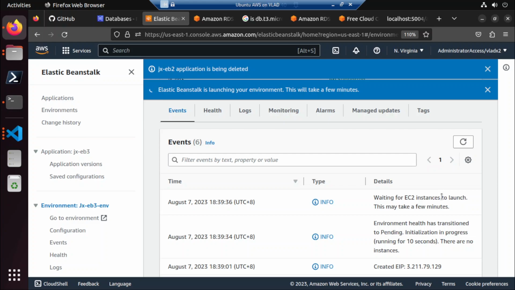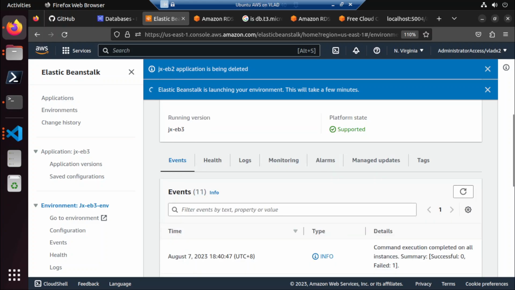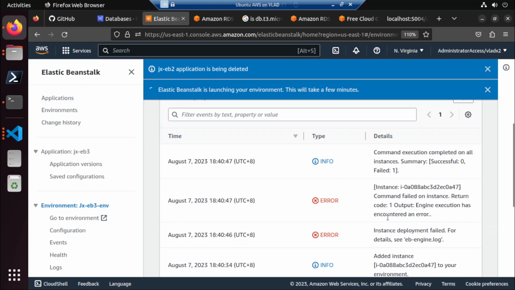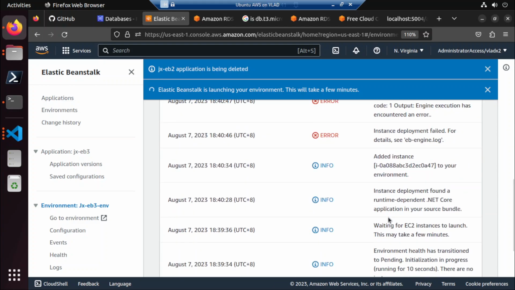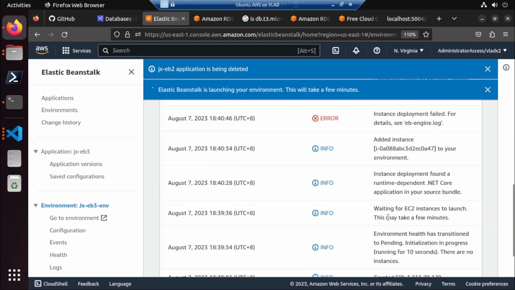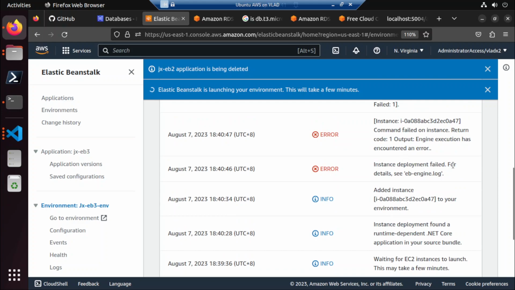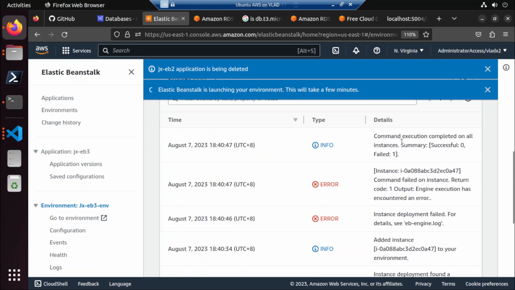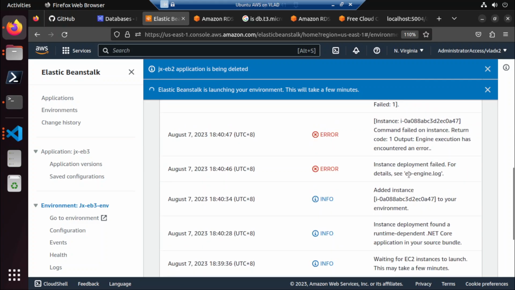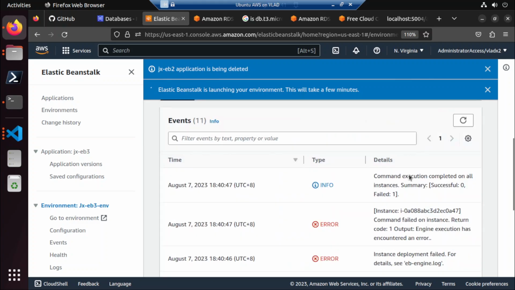Down, just can't be found. Ran into the ground. Oh man, it's still the same. Instance deployment failed. For details, see EB engine log. Output execution has encountered an error. Command execution completed on all instances. Successful, zero; failed, one. What is the failure?